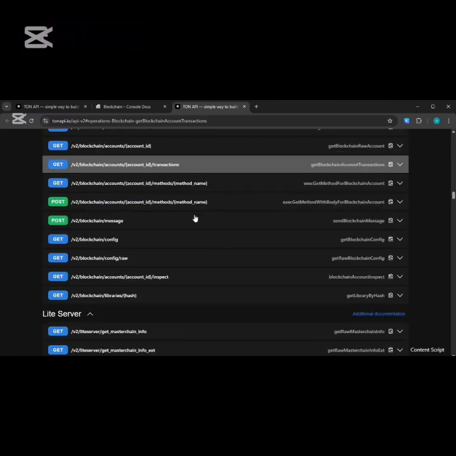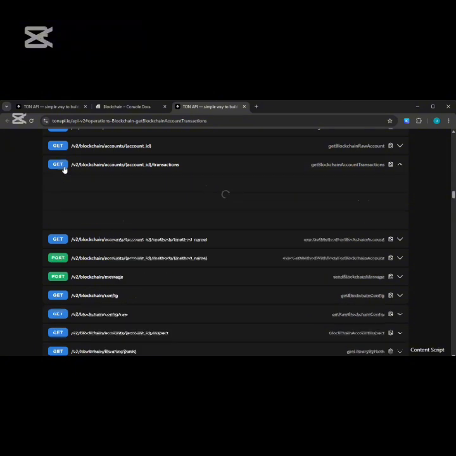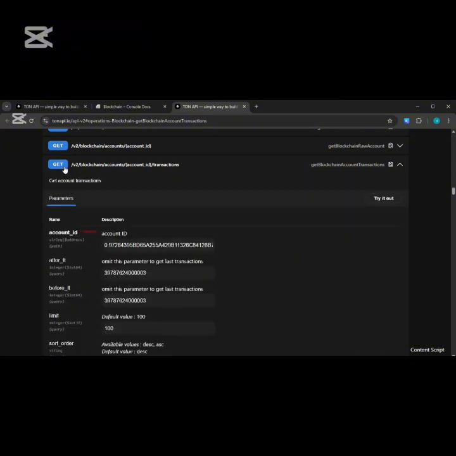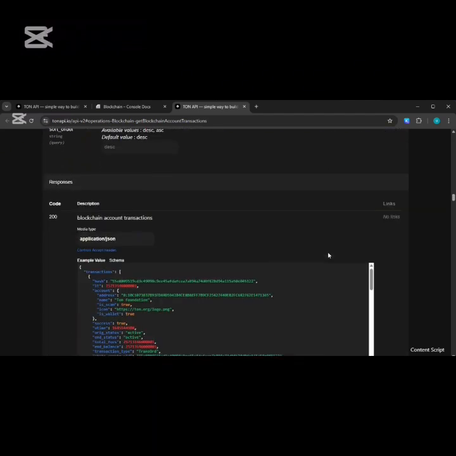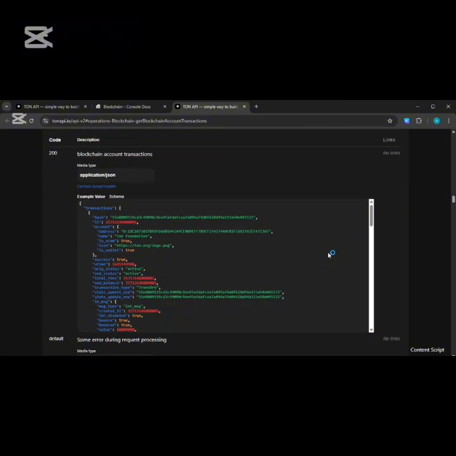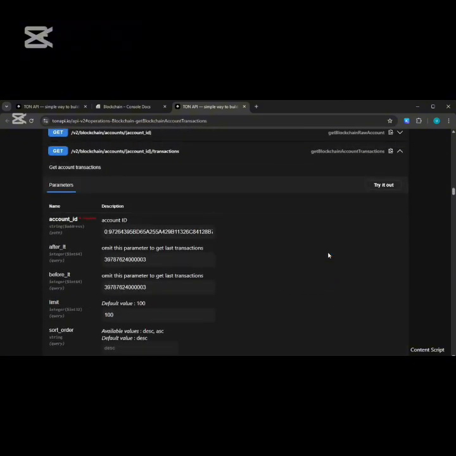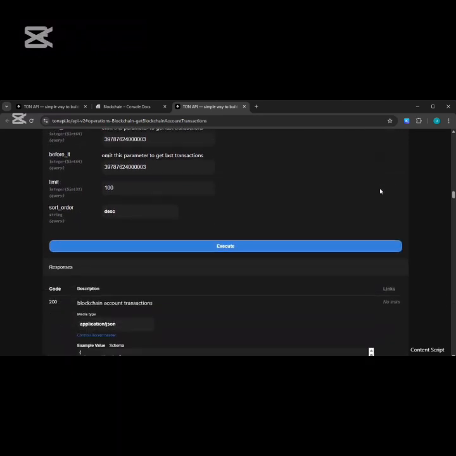So now it has actually loaded. Then you scroll down. If you look at my screen, you're going to see where I'm going. So you click on get, and then it brings out different parameters for you. You're supposed to scroll down to response, and then you just have to click on try it out. If you click on try it out, then you see execute. You click on it, then it will show you the URL.